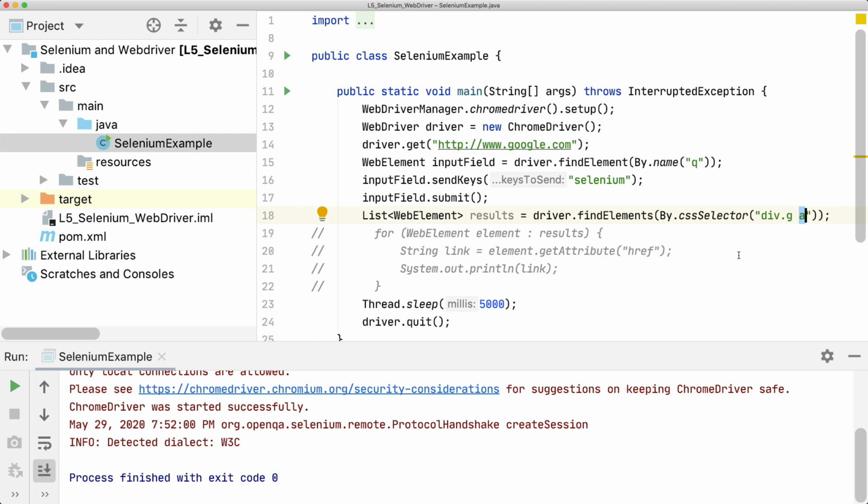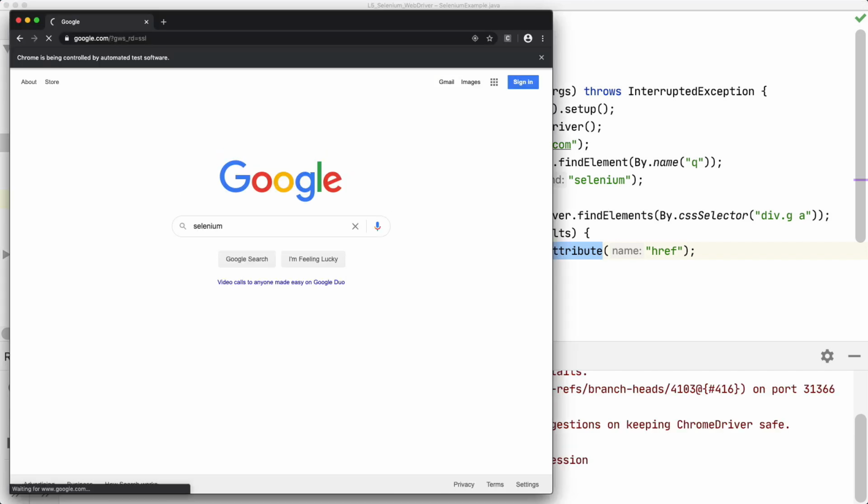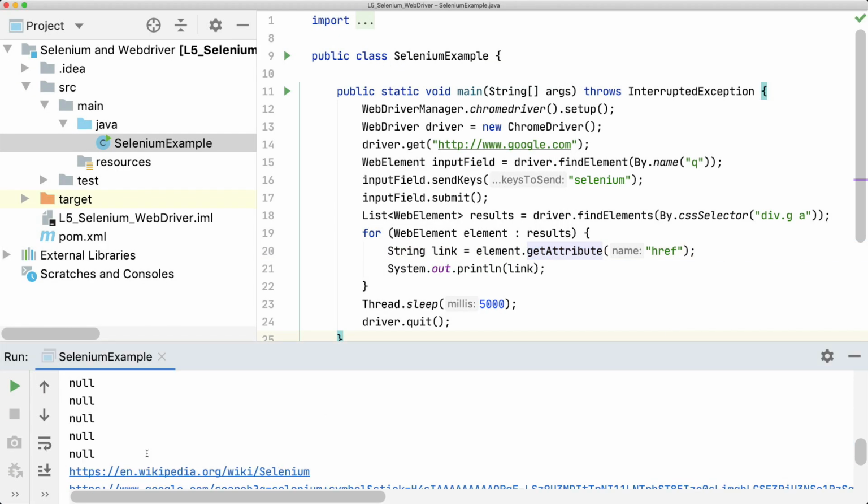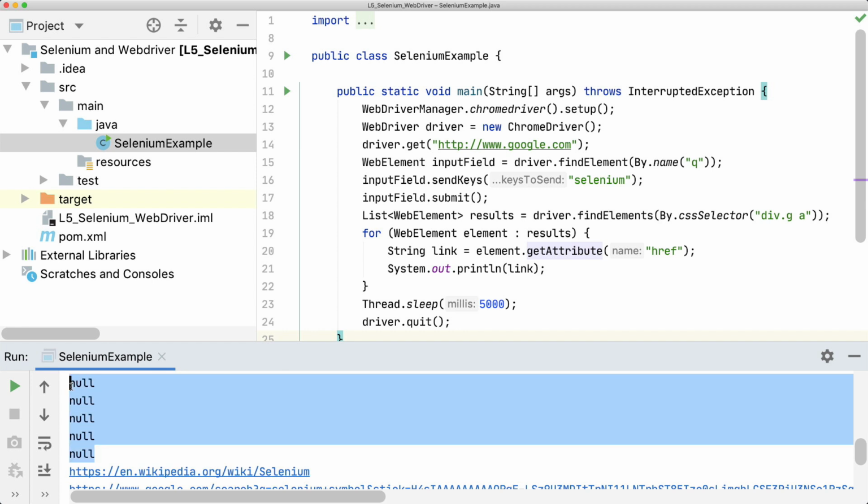That means I can pass the entire selector "div.g a" to the driver.findElements method to select a list of web elements that represent those result a tags. I can then iterate over them and use the web element's getAttribute method to get the href attribute of each link. This is the actual URL the link is pointing to. Now when I run the script, after executing, I get each of the links printed to the console. Nice job, Selenium.